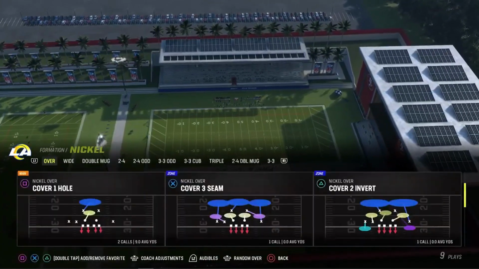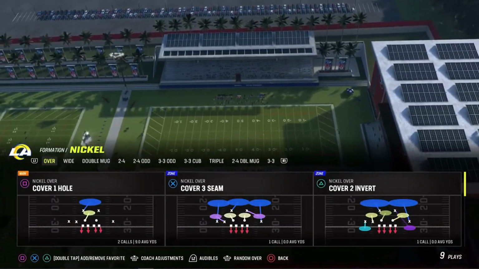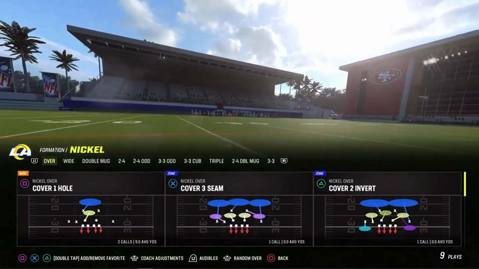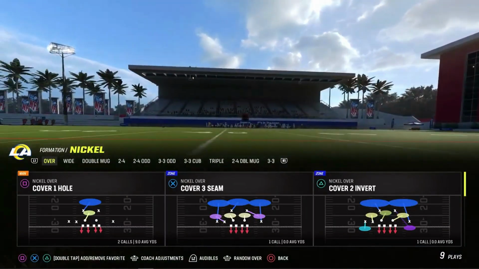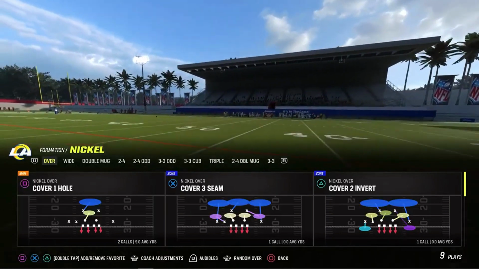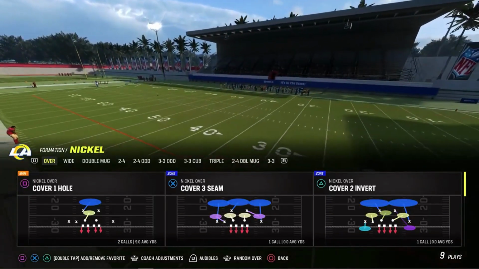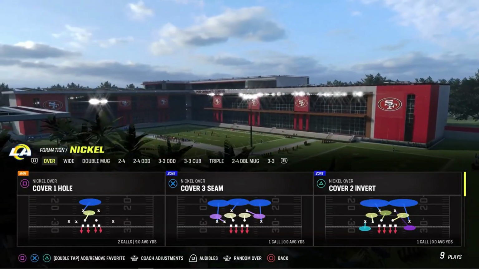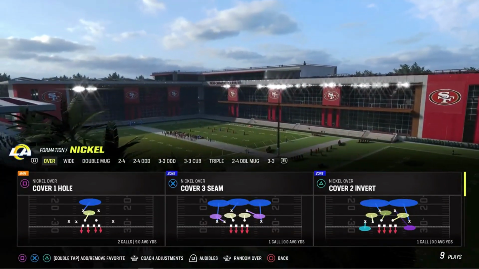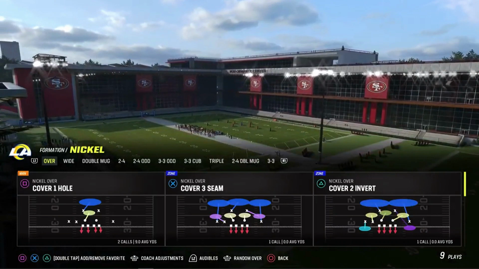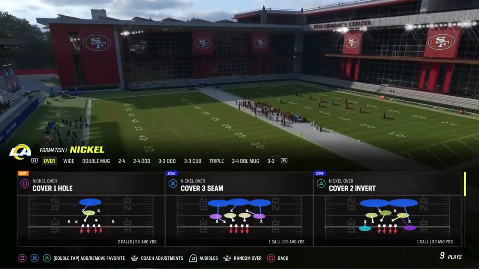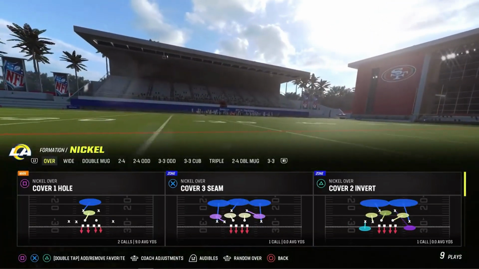Match coverage is a coverage that was in the game last year, and really for the past 6 years or so. You have to understand the difference between match and regular zone drops. Traditional cover 3, traditional cover 2 really puts guys into spot drops. When I say spot drop or traditional zone drop coverage, guys are dropping to landmarks, right?